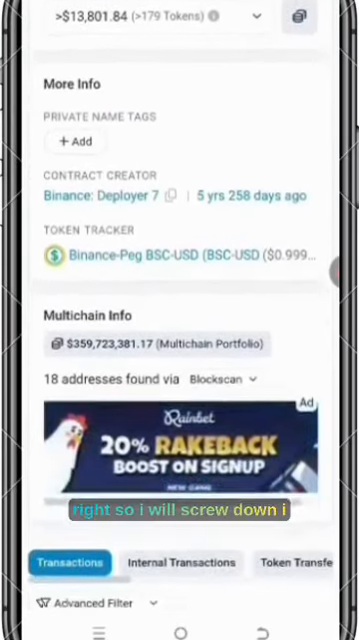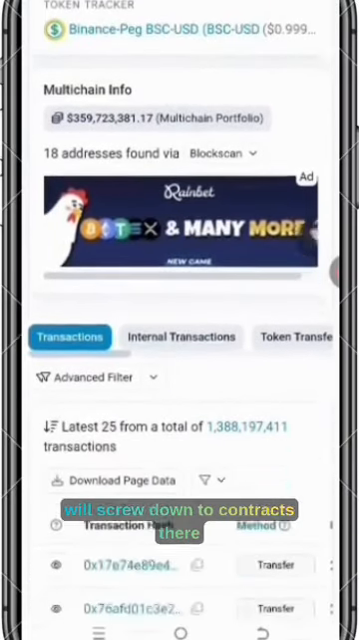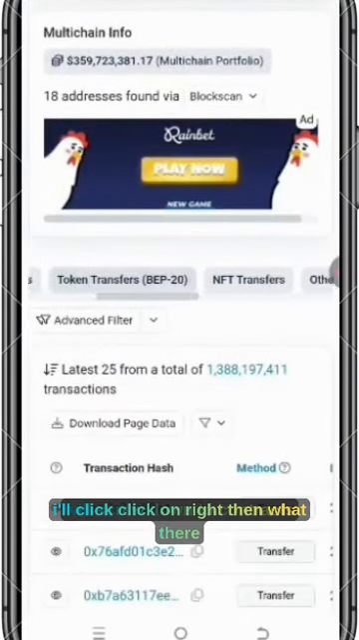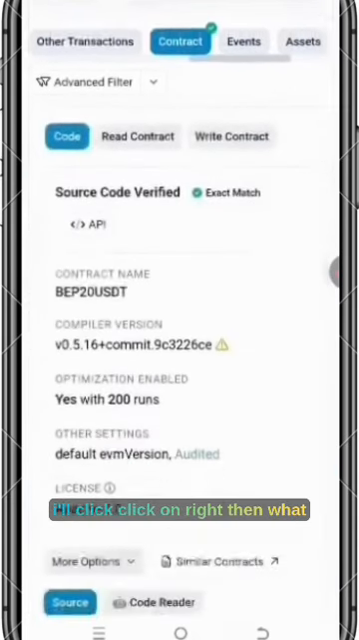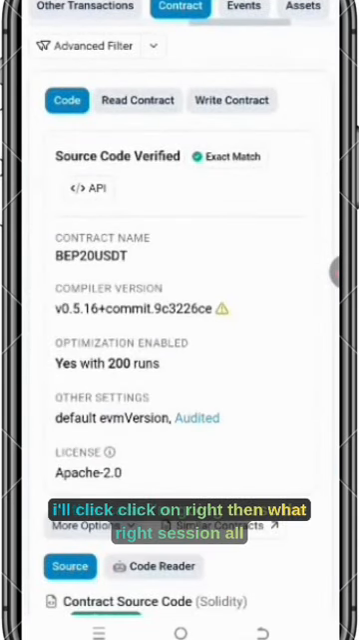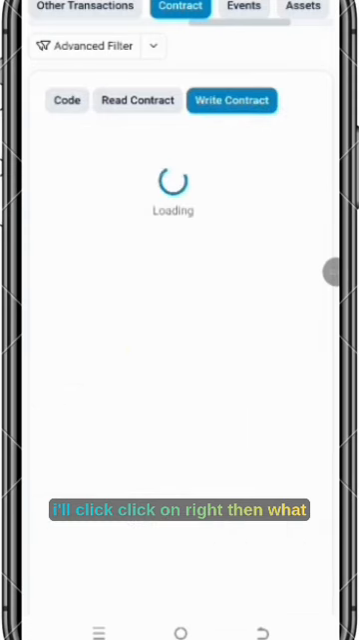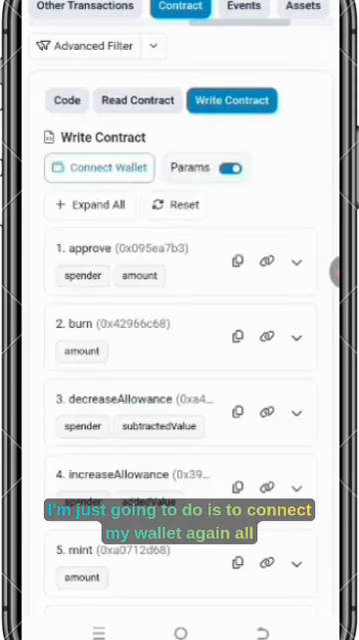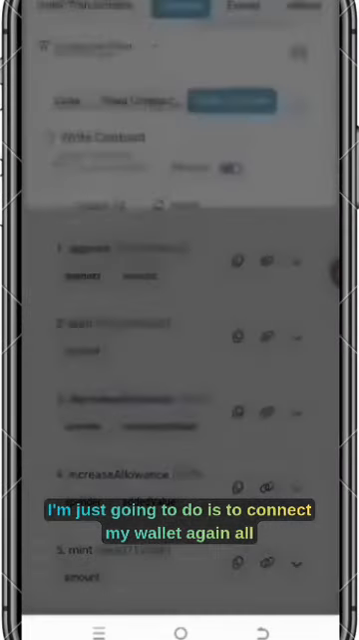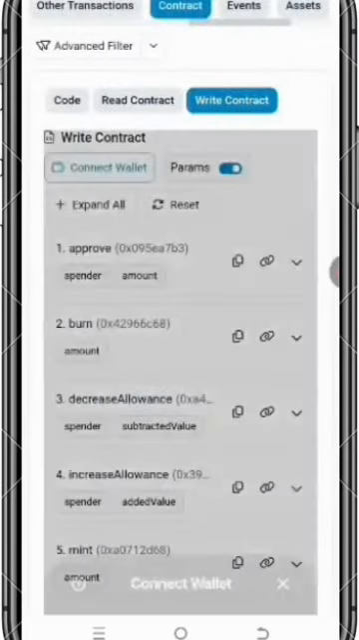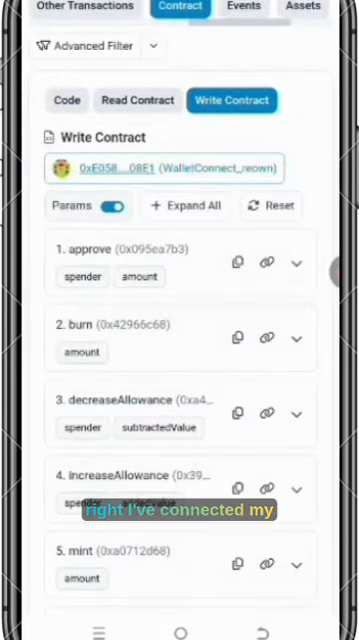All right, so I'll scroll down to contracts. In this case, I'm going to use the write section over here. So I'll click on write, and what I'm just going to do is connect my wallet again. All right, I've connected my wallet.